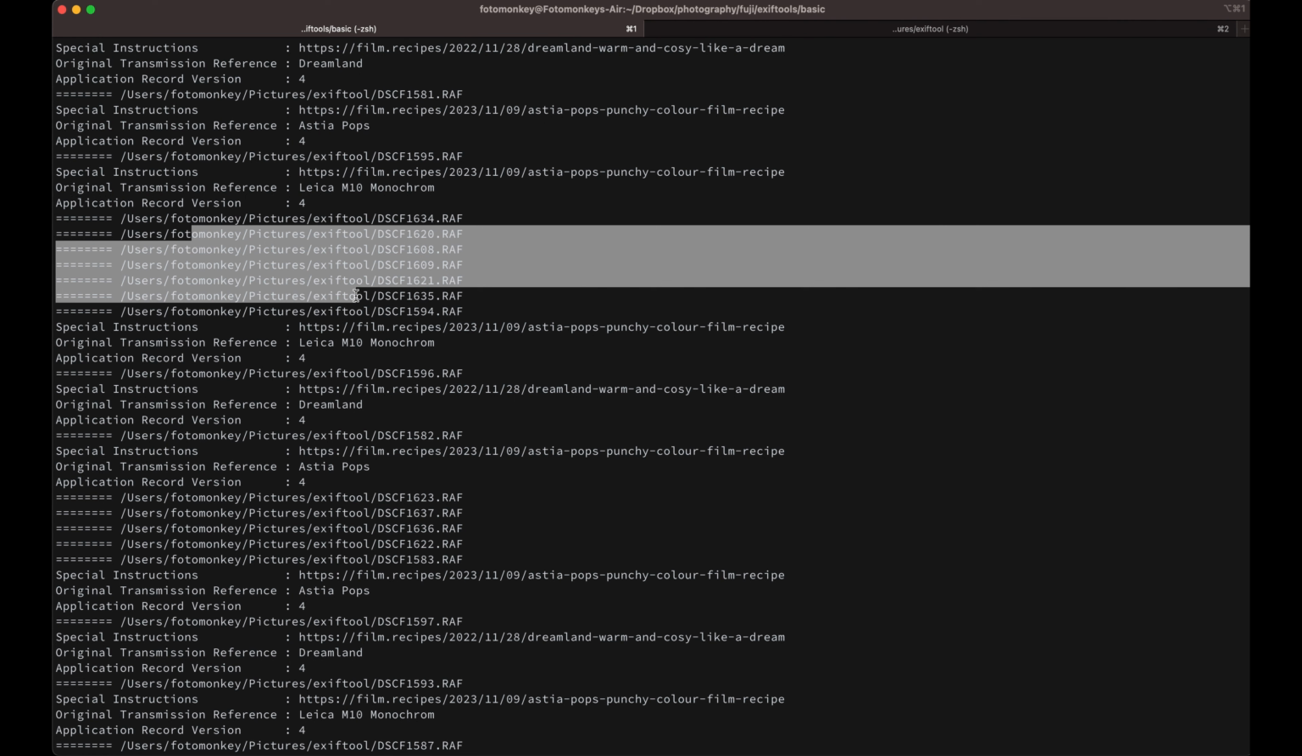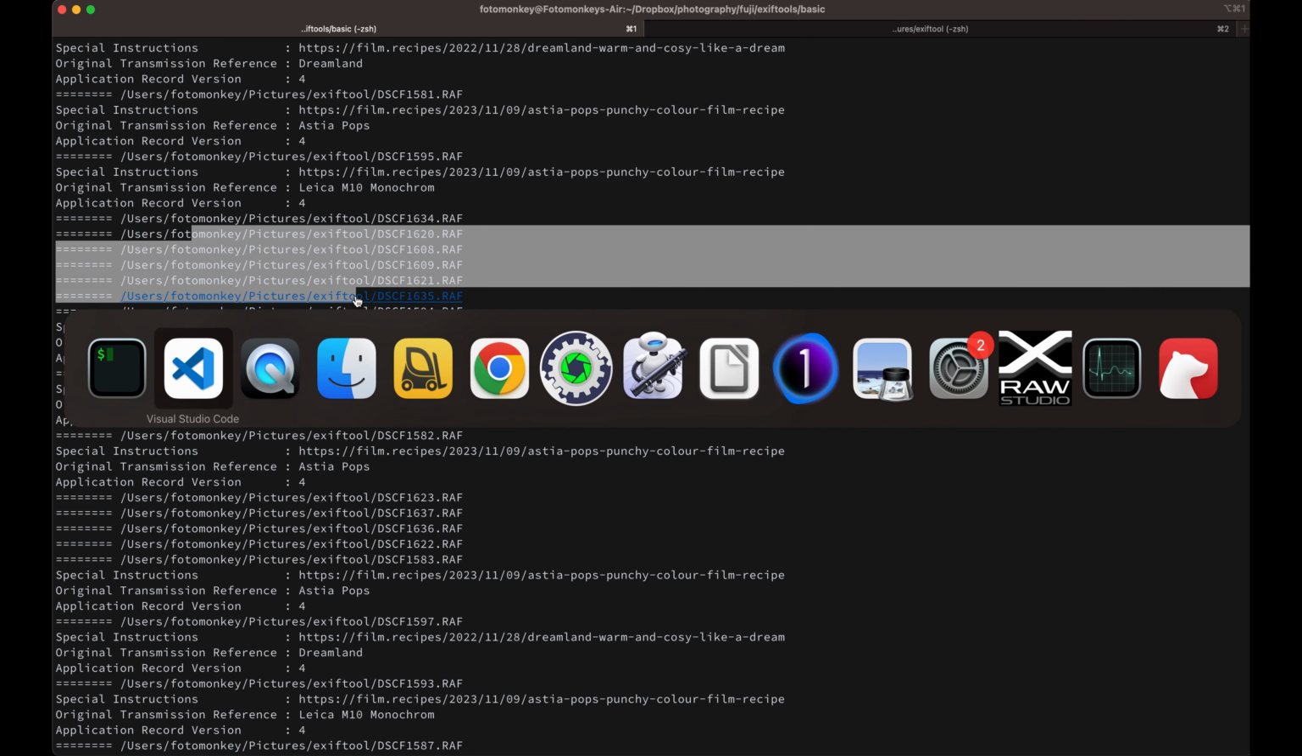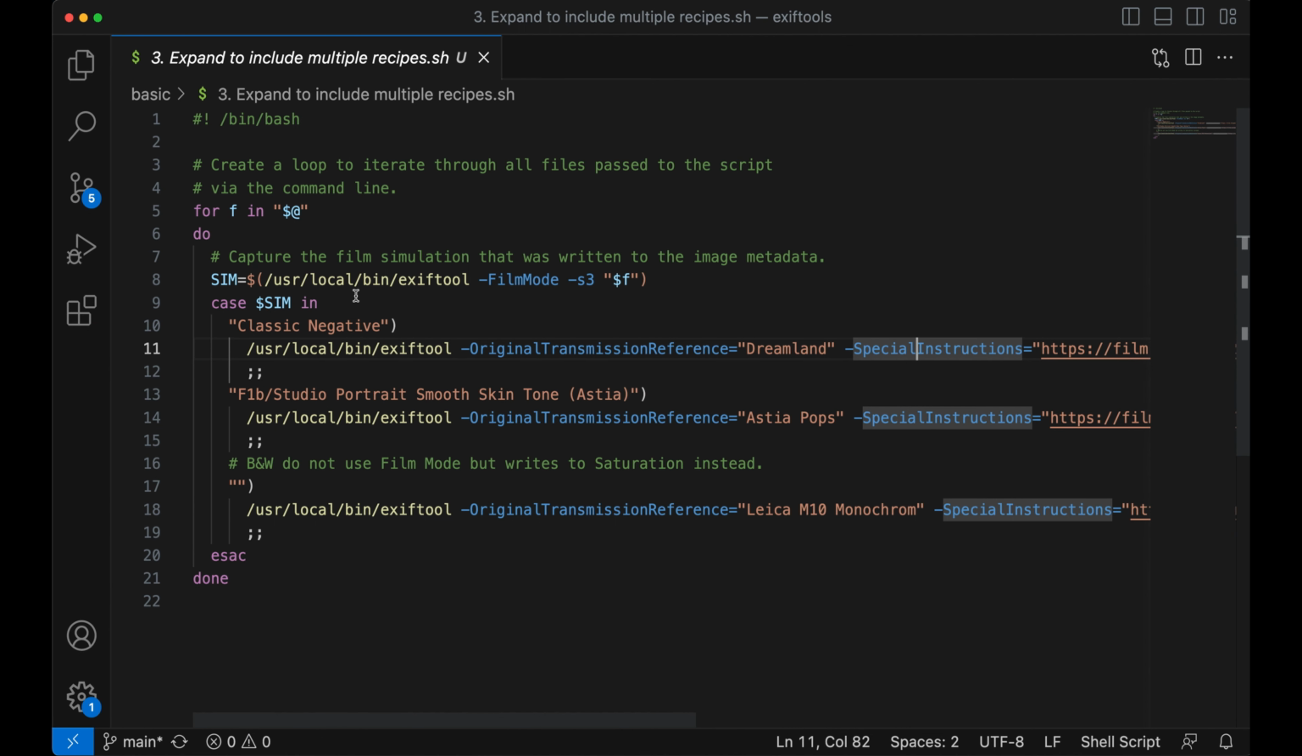So just that easily, by creating this script that has all 3 recipes in it, I can evaluate the simulation, use that to determine which recipe I used, and tag the images correctly. And that's exactly what we're after.